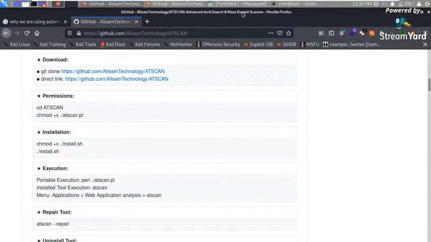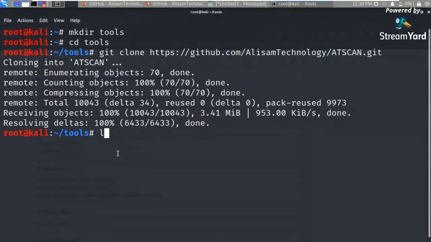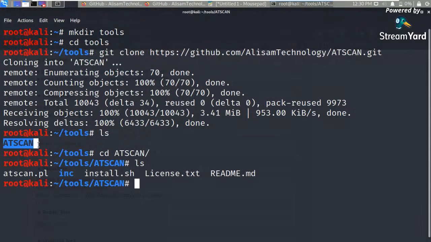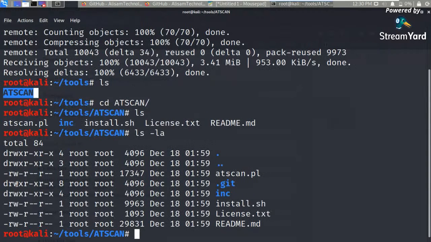After this, if you type ls, here is the one directory of ATSCAN. cd ATSCAN, hit enter. Using the tab button, it completes automatically. Then after ls, check the permissions with ls -la. This is for checking the permissions. If you check the man page of ls, or the help option, you get the total meaning of la.